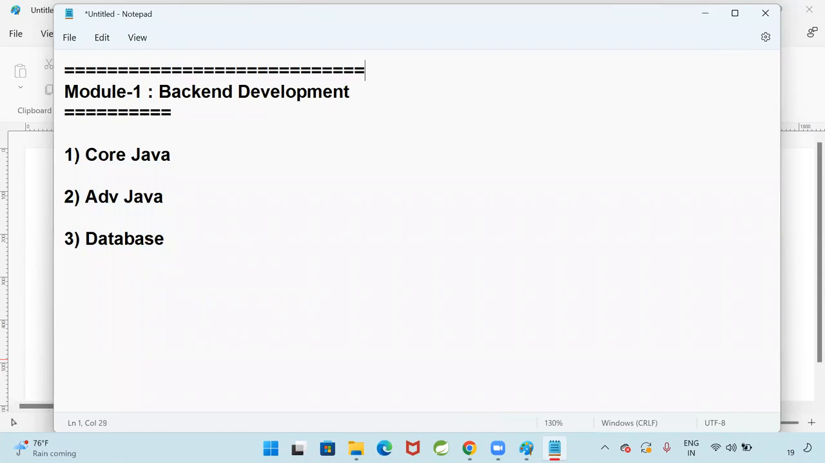Guys, in this backend development, core Java is the most important part. We are going to become Java full stack developers. In Java full stack development, core Java is available. What is the meaning of core Java? Basics, the fundamentals of Java. There is no end for core Java.